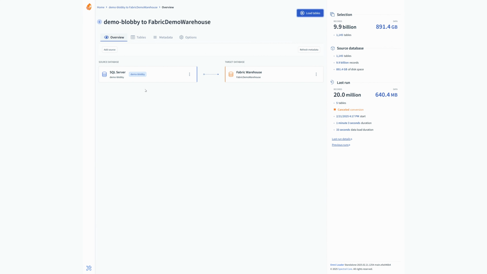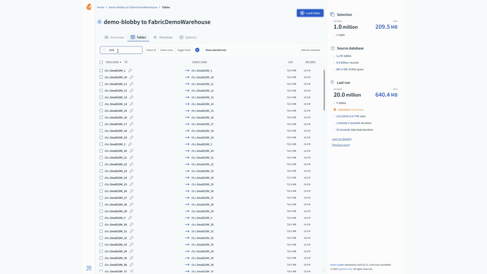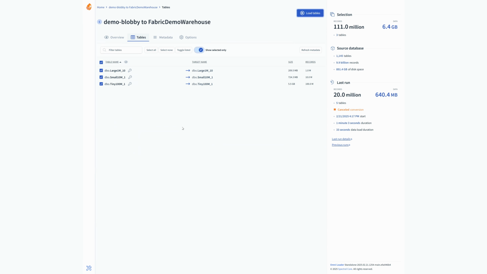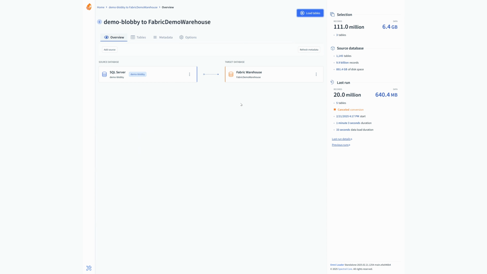So if I have a SQL Server that's on-prem to Fabric Warehouse database project here, let's select just, for example, 1 million records here, 10 million records there, and maybe also 100 million records. Okay, let's pick this one, so it's faster to ingest. And now when I click show selected only, I have 111 million records there, and I'm going to select the data verification. Let's go with record count. As this is being copied and ingested, I'm going to explain what this does.